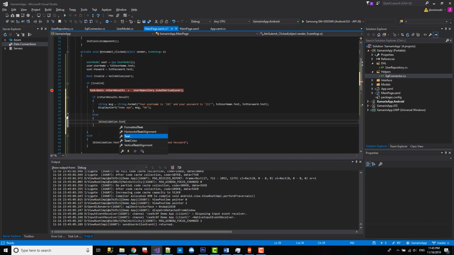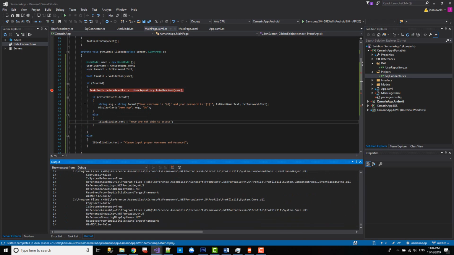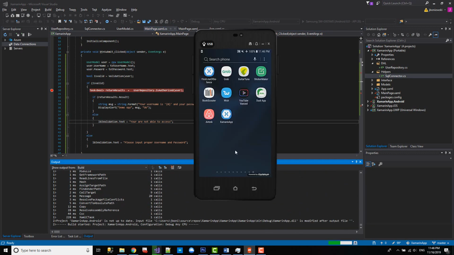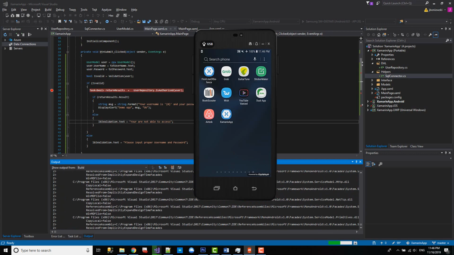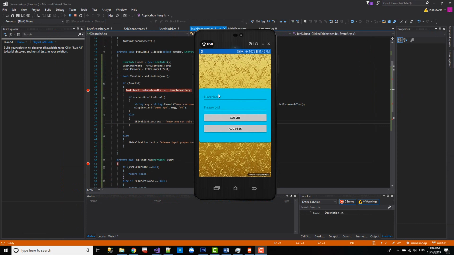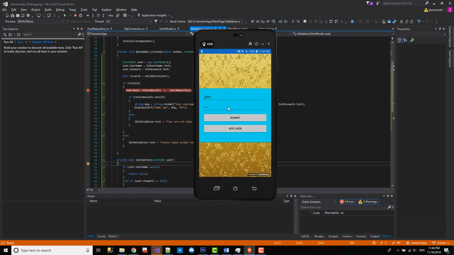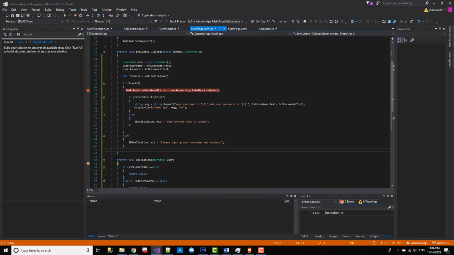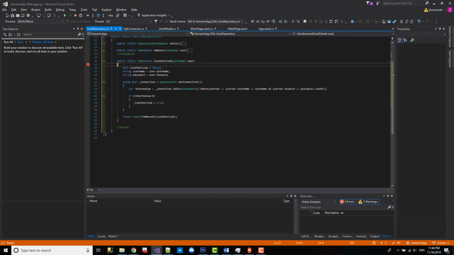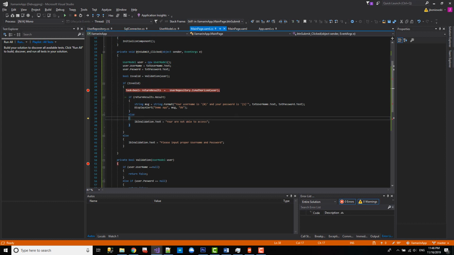let's send it to the validation text. The text says, you are not able to access. And let's run it. Okay, so let's run the first one, John 1, 2, 3, submit. It does its validation. It gets here, comes in here. Let's pop out of this one.